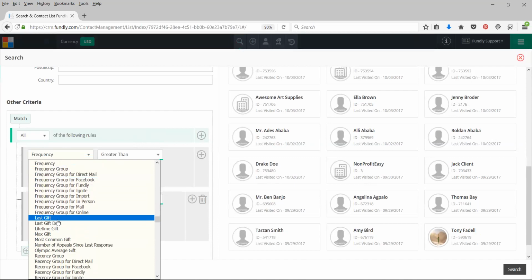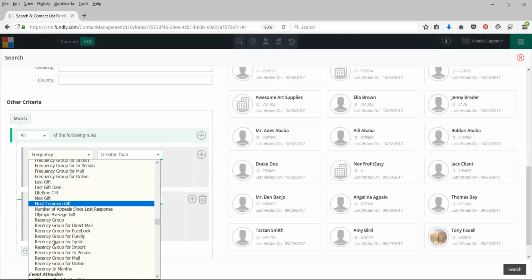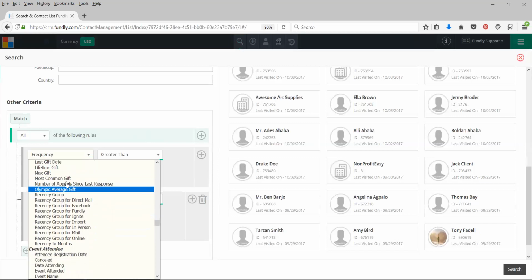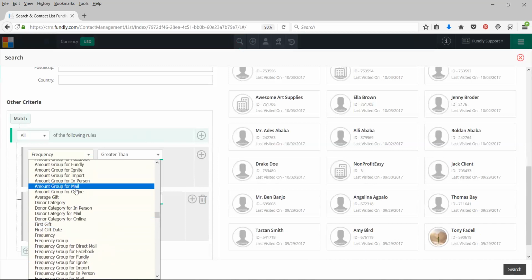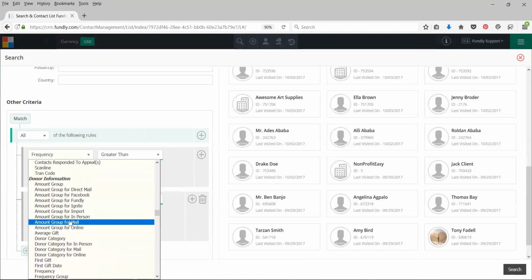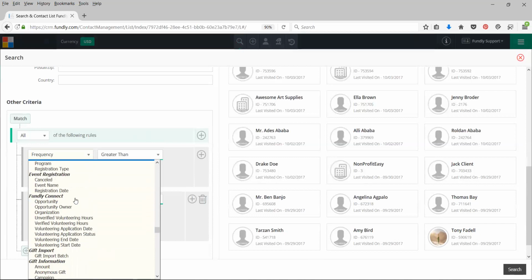Because maybe those people, you want to do a special appeal letter to them and ask them for $150 because you're trying to do a stretch goal with them. You can also use their most common gift amount, their lifetime amount that they've donated to you, etc. So you have all these different categories available to you. So definitely check those out because they're going to be helpful.